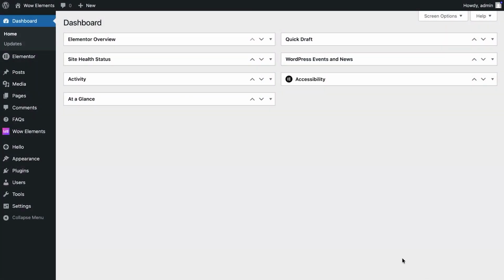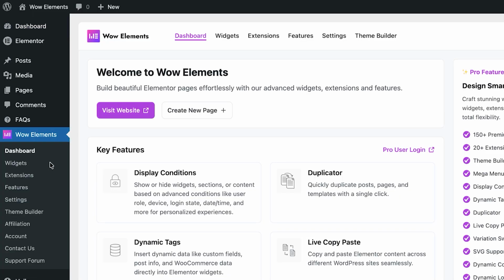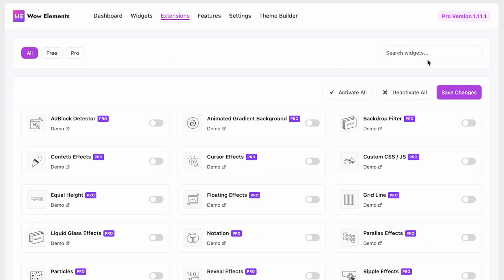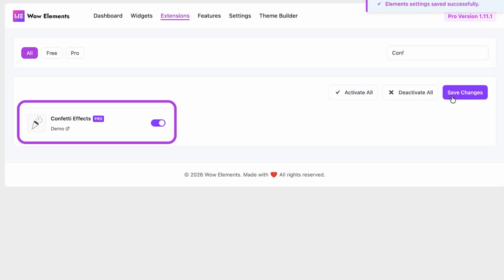To begin, open your WordPress dashboard and navigate to the Wow Elements panel from the left sidebar. From there, go to the Extensions tab and use the search field to find the Confetti Effects extension. Once the extension appears, enable it using the toggle switch, then click the Save Changes button to apply the settings. Keep in mind that Confetti Effects is available as a Pro feature, so you'll need the Pro version of Wow Elements activated on your website to access and use this extension.